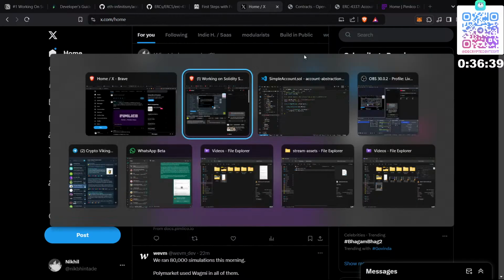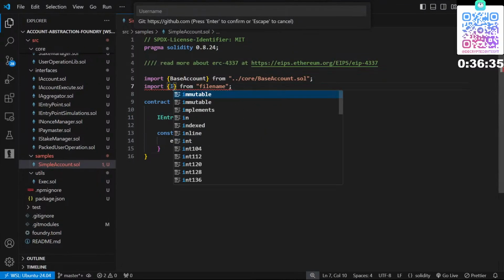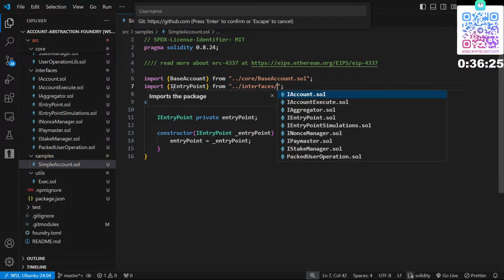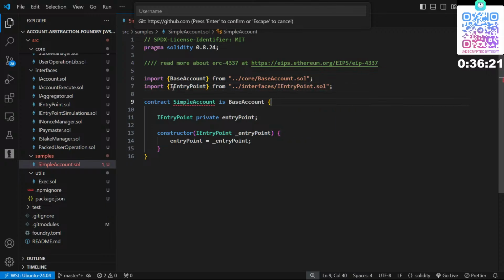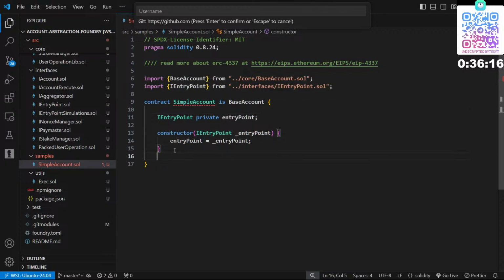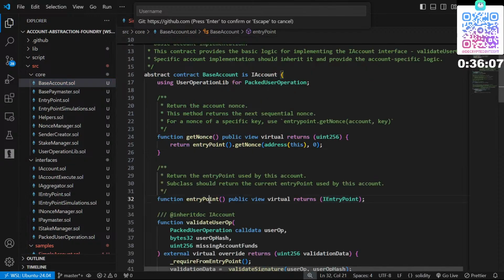Okay, let's get back to the stream. Writing contracts. We are gonna import our entry point from ./interfaces/IEntryPoint. Okay. Now that we have this, we need to implement the two functions that we talked about, which is this one.